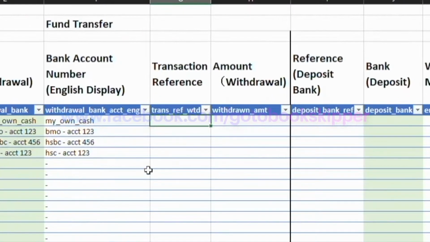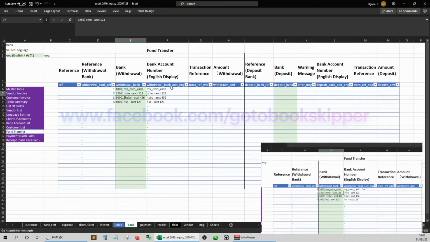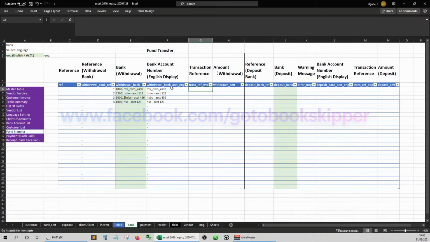I don't want transaction ref and withdrawal amount to turn green yet, because I want to enter withdrawal bank after returning references. Simply copy the reference from bank account. This field is purely optional. So I do it like this.